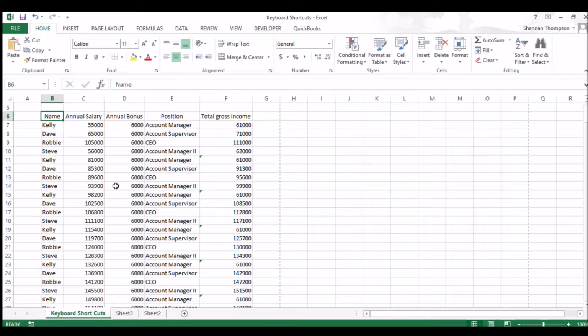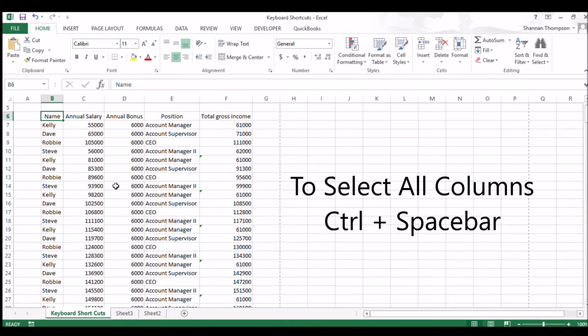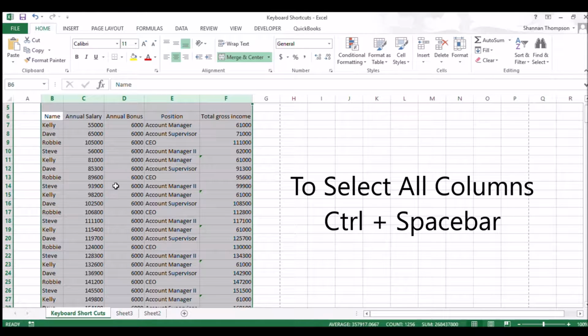Next, what we're going to talk about is going through your rows and your columns, selecting rows and columns. So for example, if you have 100 columns and you don't want to scroll all the way to the end, all you have to do is hit Control spacebar, and it's going to highlight all the columns that have information or text entered into it.